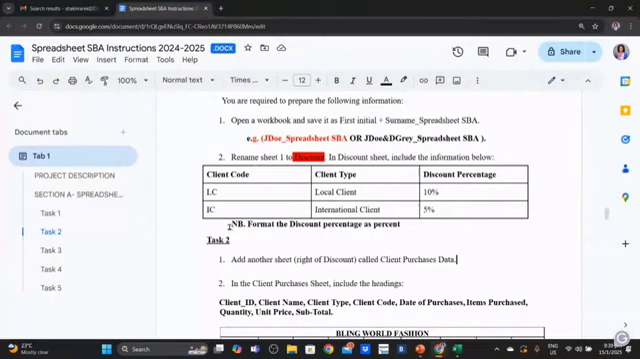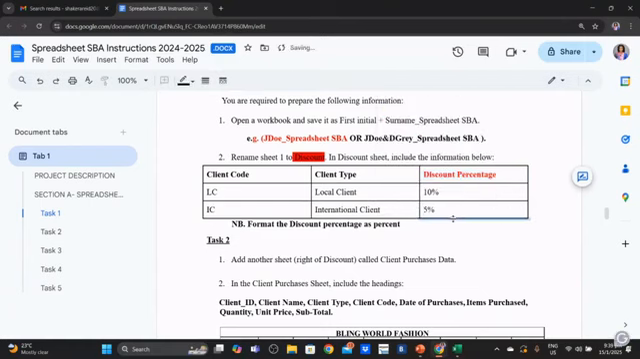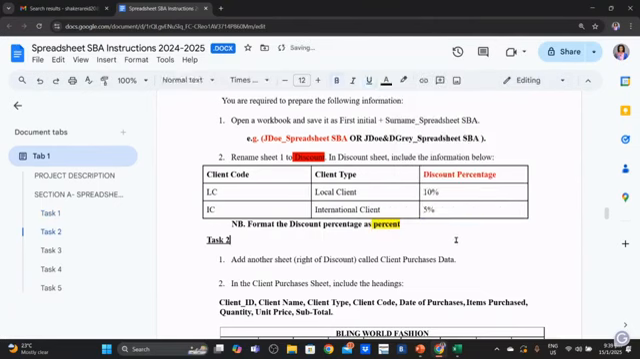And then it says, there's a little note briefly at the bottom, format the discount percentage as percent. So where we have the discount percentage column right here, you're asked to format it as percent. So how do we go about doing that? So you want to see 10% and 5% reflected.